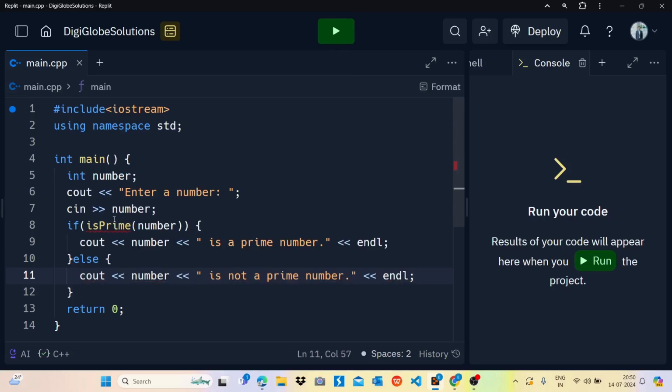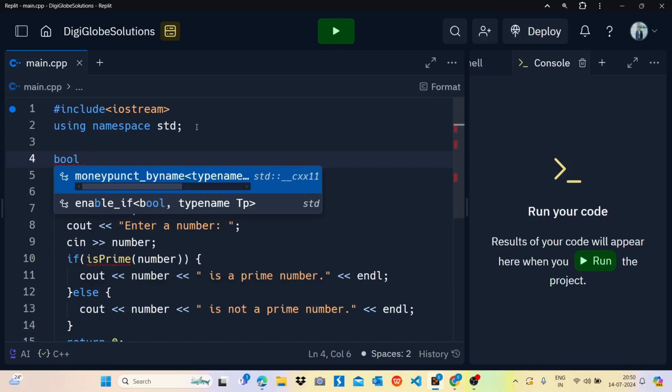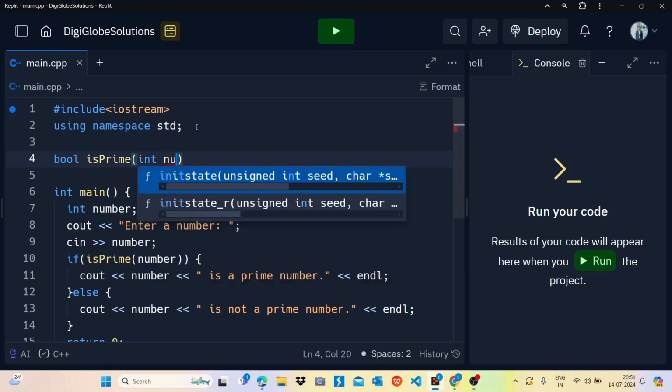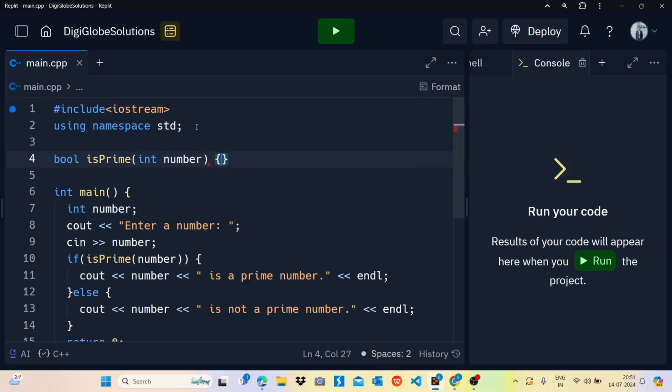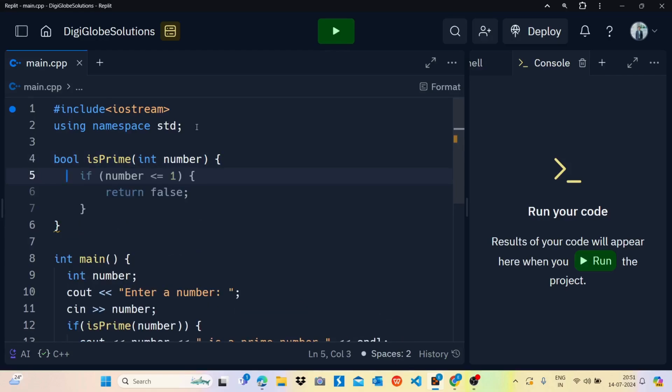Now we have to write the implementation for this Boolean function. As we have discussed, this is a Boolean function which will return Boolean values, that is either true or false. So the return type is bool and the function name is isPrime. And what is the argument? It's int number.